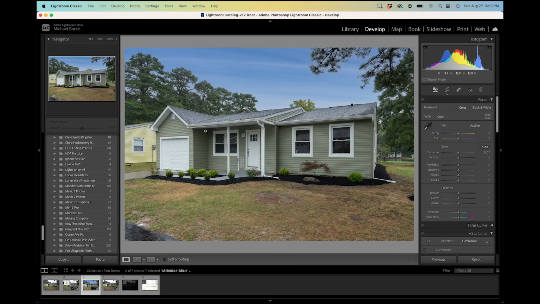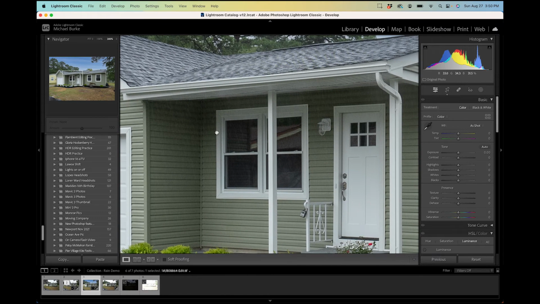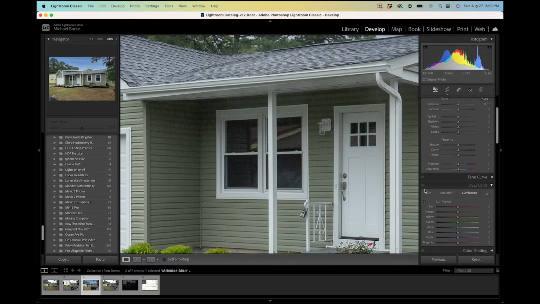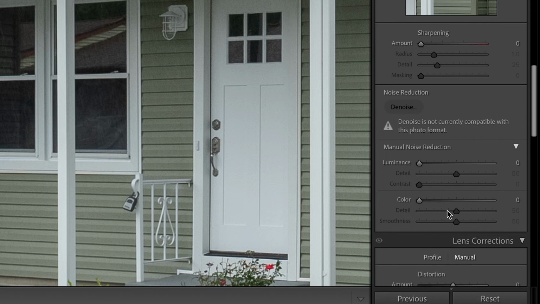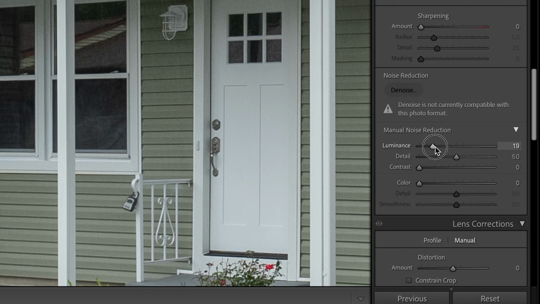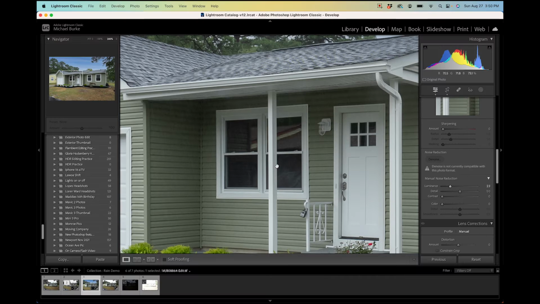First, let's zoom in here. Like I said, you might have introduced some noise during this process by raising the exposure. It's really not that bad, but if you want to reduce the noise, you can come down here, go to manual noise reduction, and just kind of up this slider a bit. You can see here, you always want to look in the shadows. Usually that's where you can see the noise, and you've got to be careful with this. You don't want to go too crazy because it will soften your image a little bit.